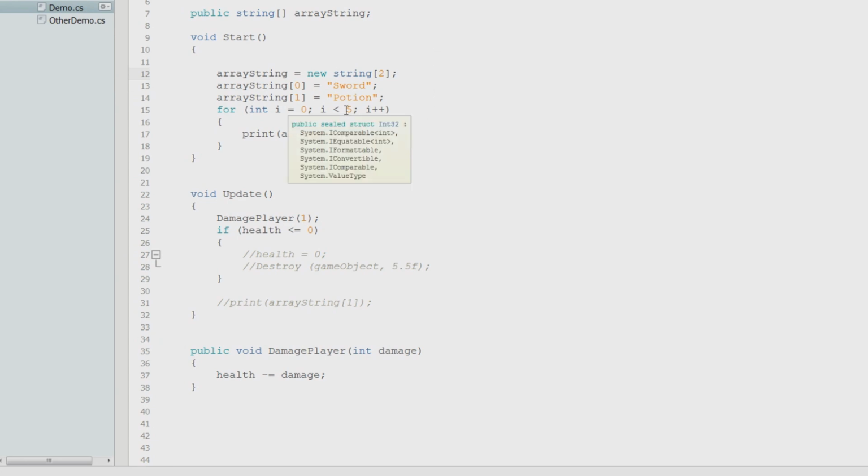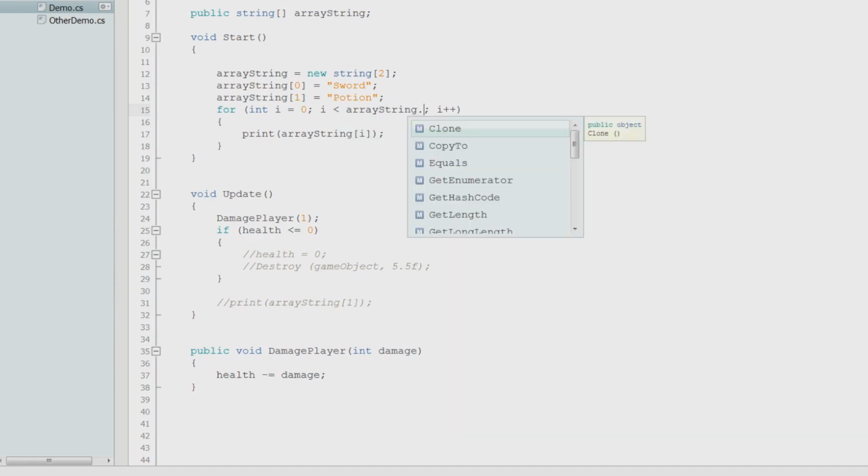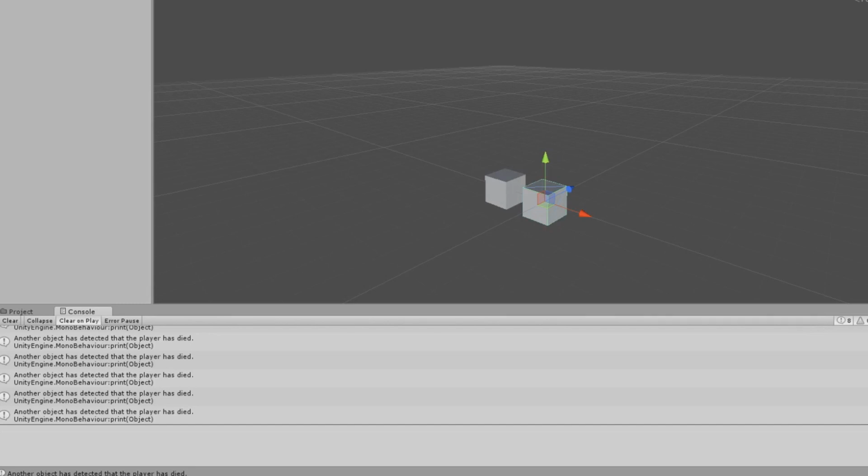So the way we can make sure when we're cycling through an array is that we only go through for the amount of items that are contained in that array. The way we do that is I'll take the array name, which is array string, then I will get the length of that array. This will start at 0, just like we want it to, and go up by 1 for each value. We set it to equal to 2 here, so this will go through 0 and then 1, right? Just like it should.